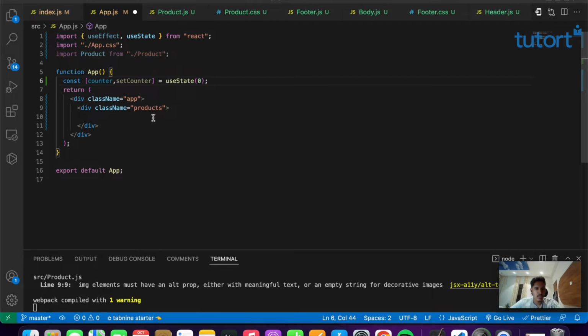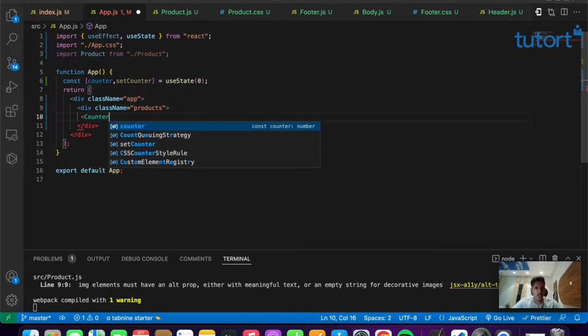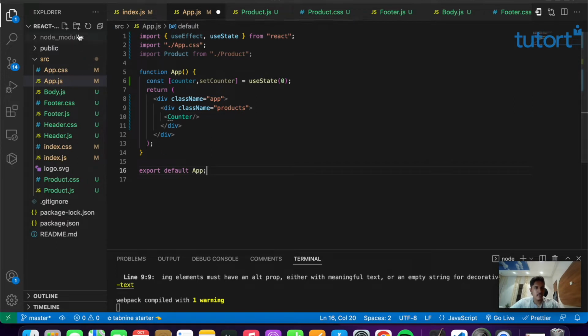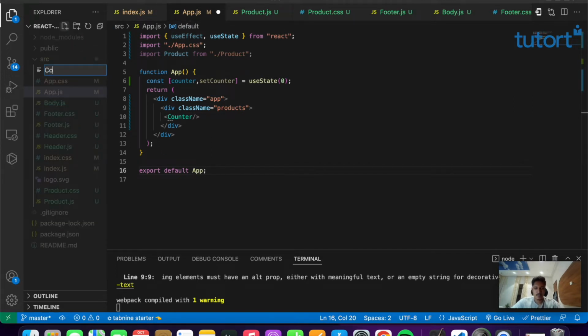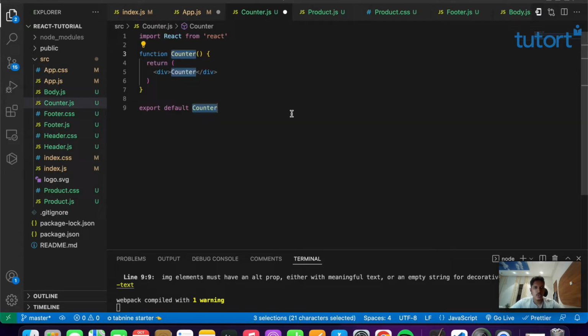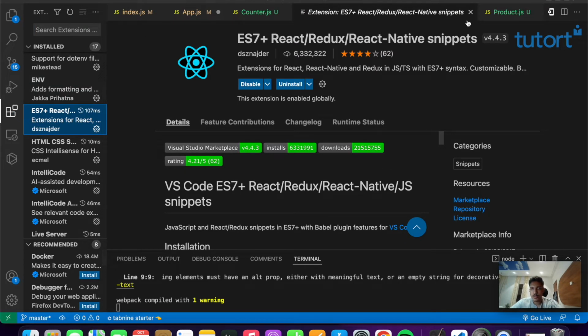Now let's create a component. The component is going to be Counter, so let's open up our file tree and press on new file. It's going to be counter.js, and let's write rfc to get the shorthand snippet. To get the shorthand snippets, you need to have installed ES7 inside your systems, that is this one. Yes, this is the one you need to install.